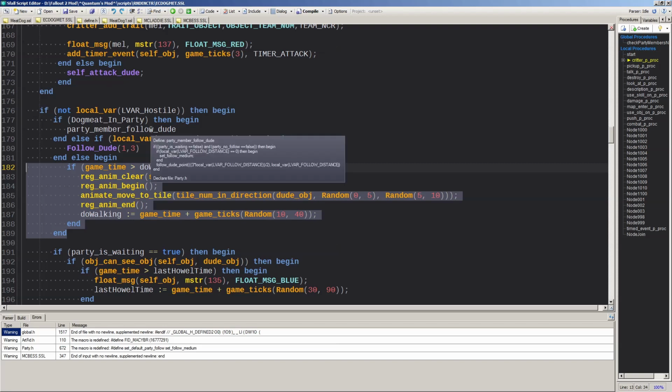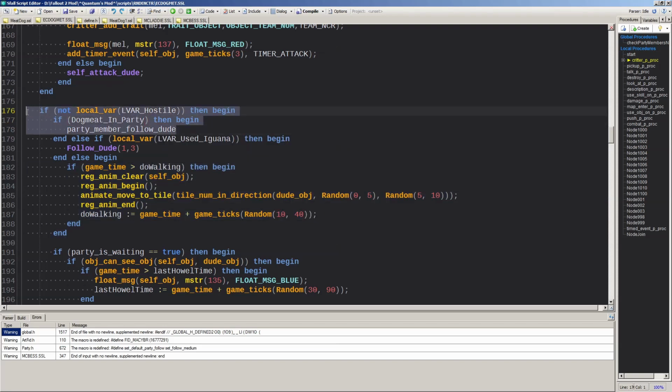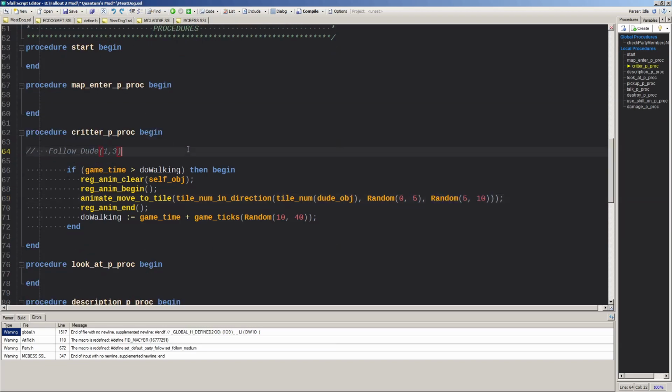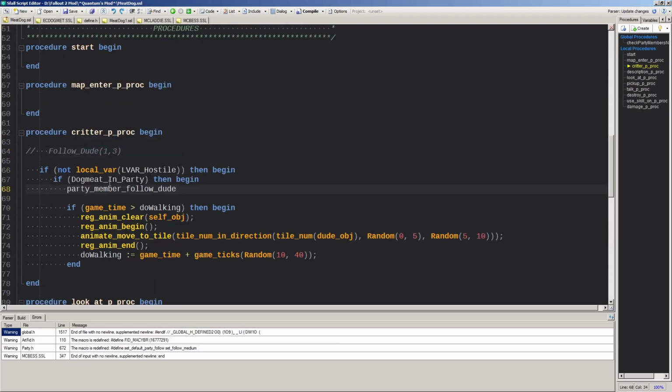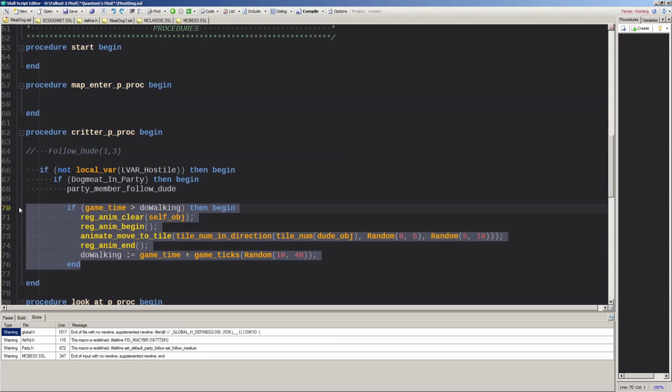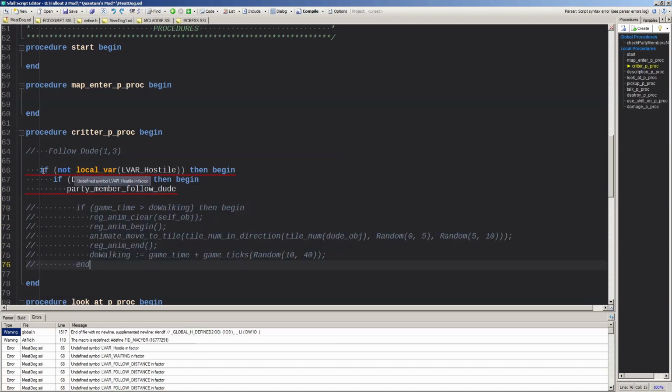Now, the party member follow dude command is an interesting one, and let's take a look at it real quick. We'll open Dogmeat's actual script, and let's copy over the party member follow dude section into our critter pproc and comment out what we were working on before. So the first command is, if not local variable LVAR hostile, then begin.